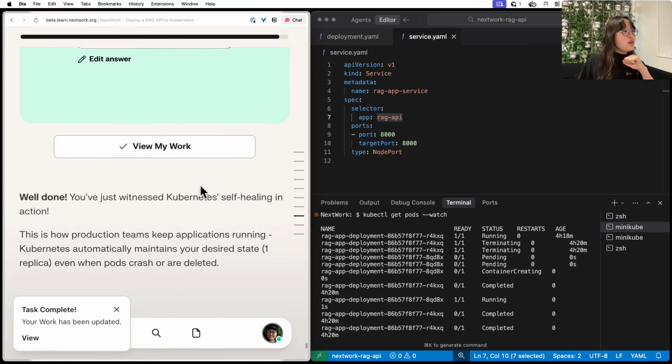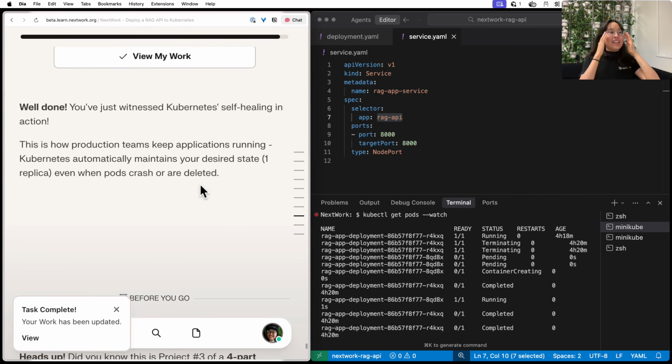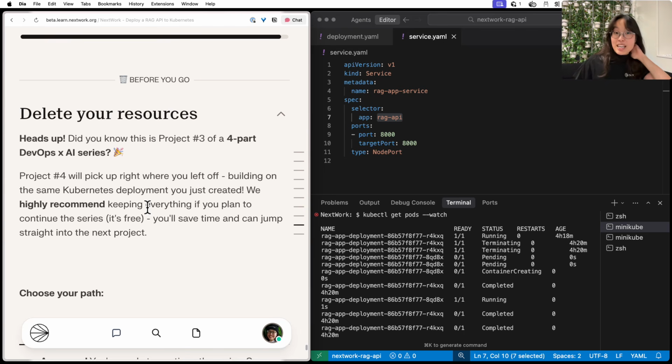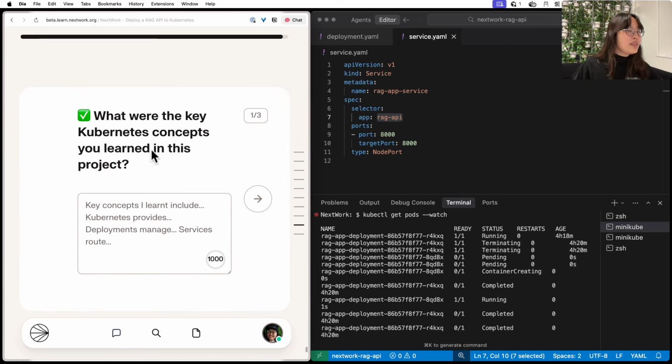Awesome. So, well done. You've just witnessed Kubernetes self-healing in action. This is how production teams keep applications running. Kubernetes automatically maintains your desired state, which is to have one replica, even when pods crash or are deleted. And this project is project 3 of a 4-part DevOps and AI series. It is totally your choice if you'd like to delete these resources or just keep them so that you can carry on to the next part. So here, let's wrap up with a few reflection questions, and then that's it for today's project.